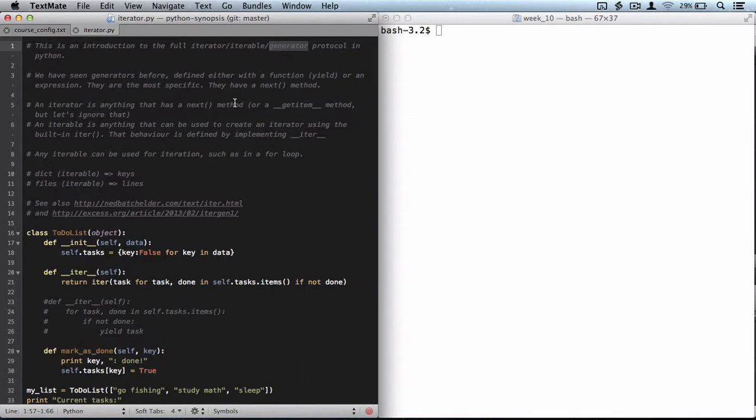The fact is that those generators, once they are created, have a method called next. So you have an object, an instance of a class, and this class has a next method. Those generators are specific examples of iterators, because an iterator is anything that has a next method. Now, an iterable is anything that can be used to create an iterator using the built-in iter. So an iterable is something that has the potential to become an iterator, and a generator is an example of an iterator. An iterator is anything that has a next method.